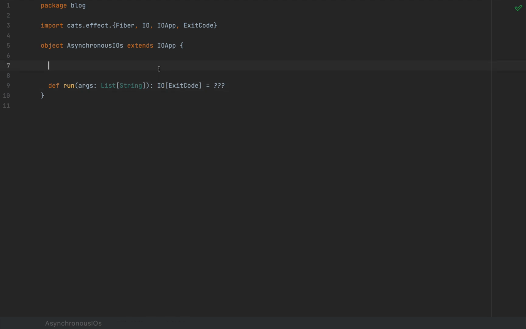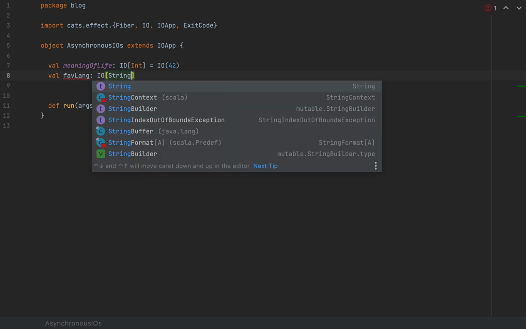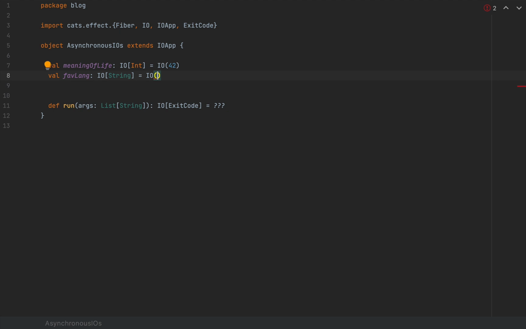I'm pretty sure you know them from the very beginning of Cats Effect. If you've read the first 3 lines of documentation of Cats Effect, you probably got accustomed to IOs. So an IO can be created, let's call this meaningOfLife, because I like the meaning of life, and I'm going to instantiate an IO with the apply method, and I'm going to pass in 42 here. This will be an IO of Int. And for the sake of variety, I'm going to describe another IO because we're going to compose them. I'm going to call this favoriteLanguage as an IO of String, and I'm going to have another IO with Scala.